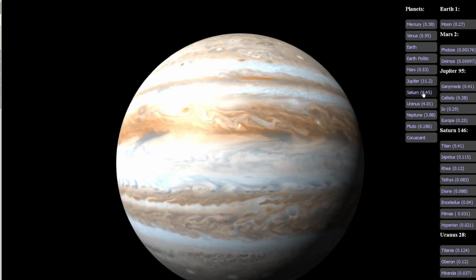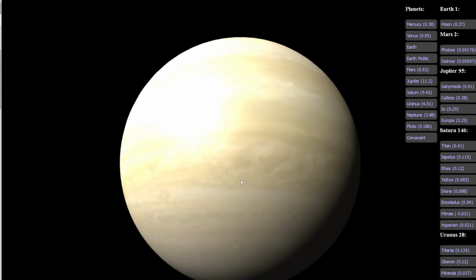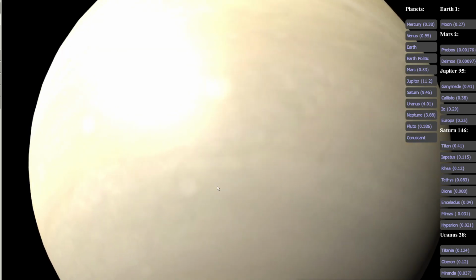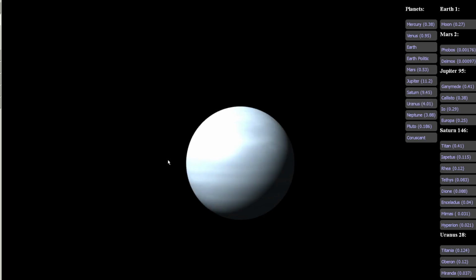Then we have Saturn. I think that it has the original texture, not enhanced. Probably what you can see in a telescope or what you can get from a satellite. Not much going on here. Not much we can see in this texture. The next planet is Uranus. Also a large planet.